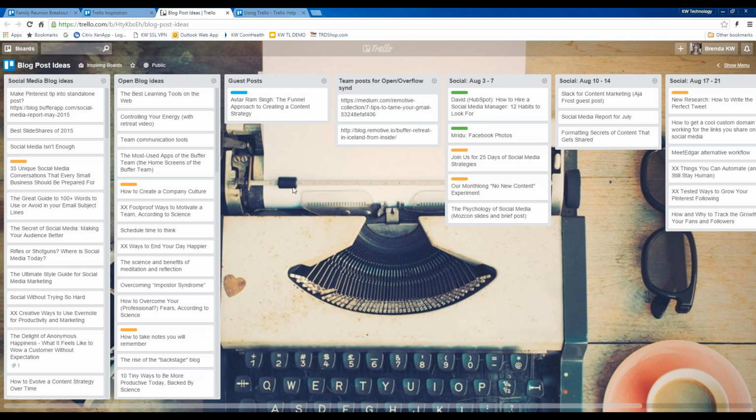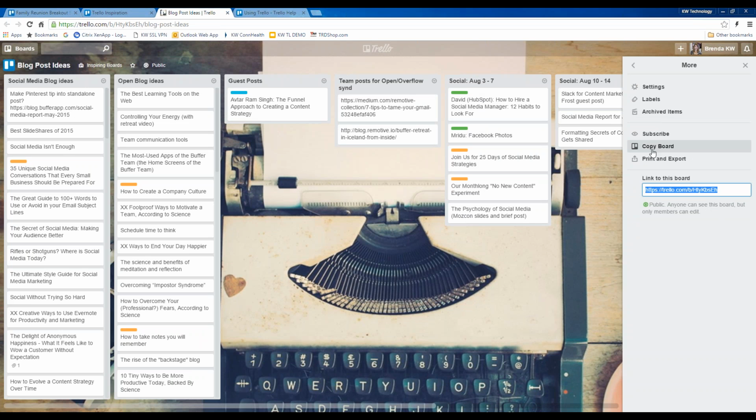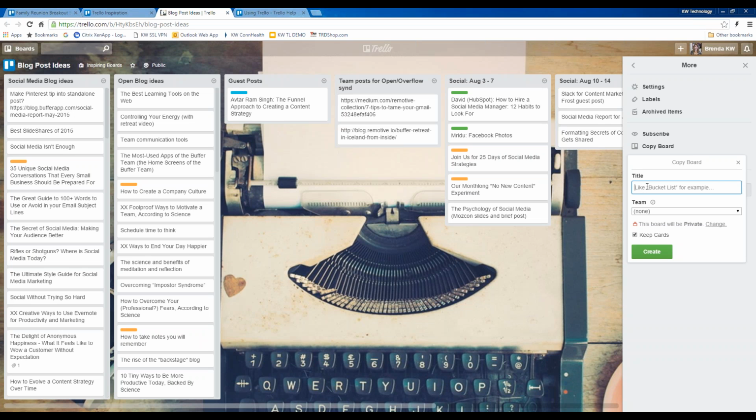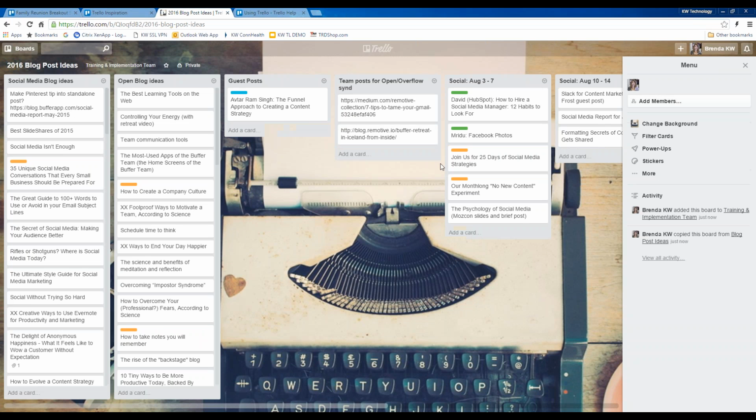If you like a board that you find through the inspiration board, then you can make a copy of it and make it your own. And so to do that, again, you'll click here, Show Menu, More, Copy Board. And now I'll name this 2016 Blog Post Ideas. I could share it with my team, keep the cards, or I can start from scratch, click Create. And now I have a copy of this board in my boards, and then I can change it up any way that I want to.